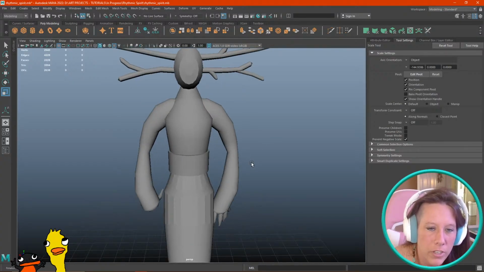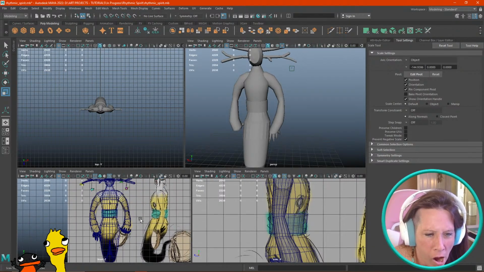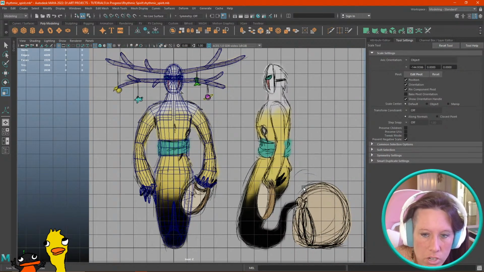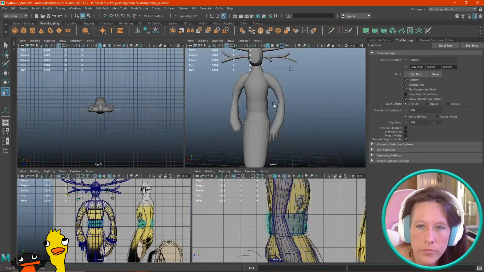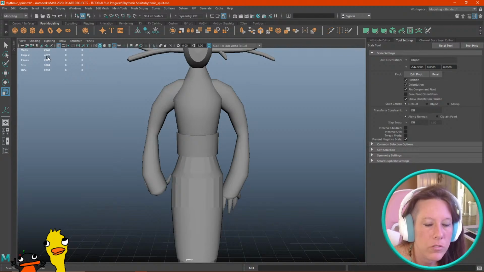Okay, got that situated. Let's see what pieces we have. We got these little ornaments, got the drum, and then this big thing back here. Oh, and the drumstick. So I can do the drumstick. That's pretty easy.